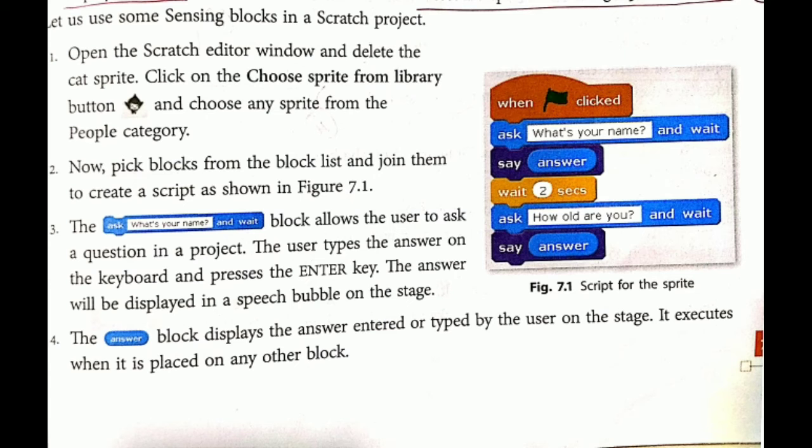This is the first step that you have to follow. Okay, and look at the second step. Now pick blocks from the block list and join them to create a script as shown in figure 7.1.